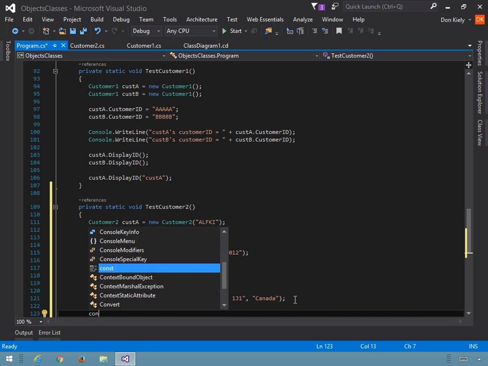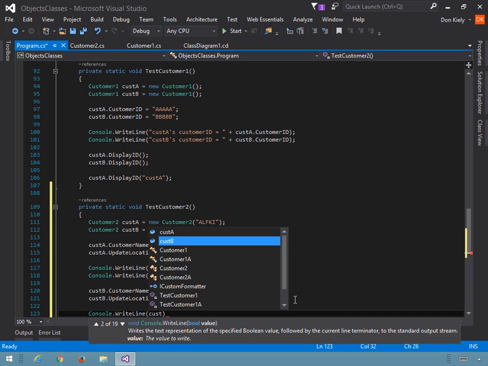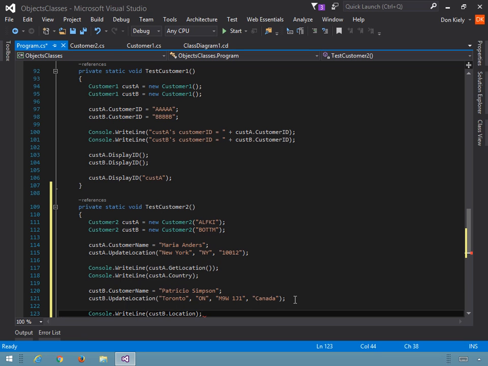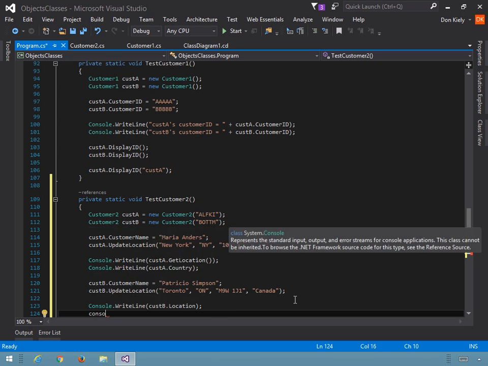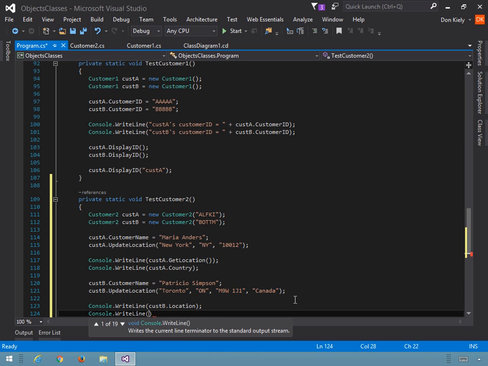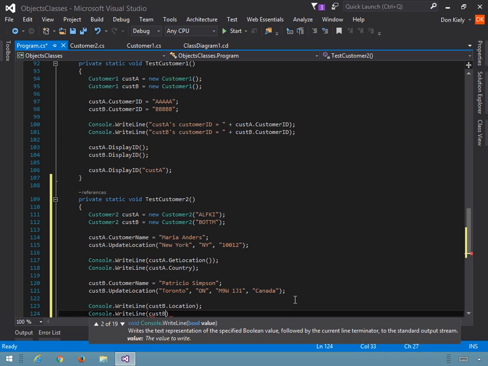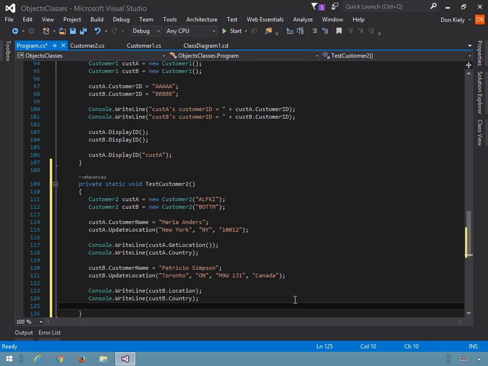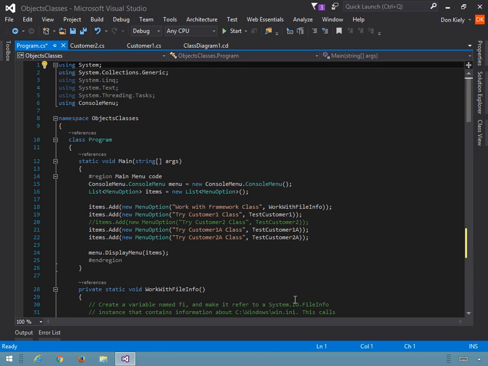I'm again going to retrieve information, getting the location. This time using that property. And the country. And this time it should not be the default United States. Okay, so that pretty much exercises all of the features of the class. We could certainly go further. And now I need to uncomment this line here so that it appears in our menu.